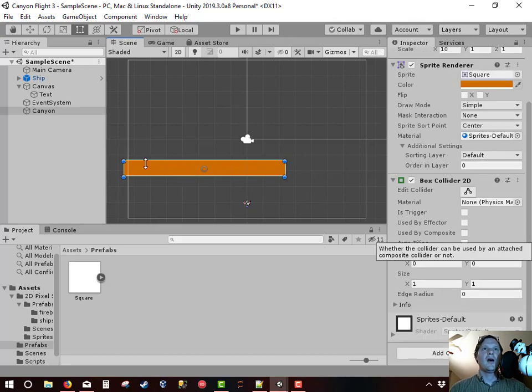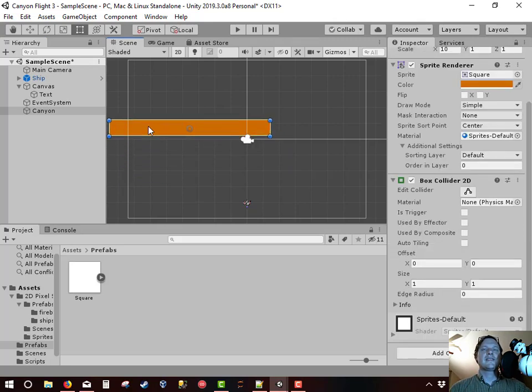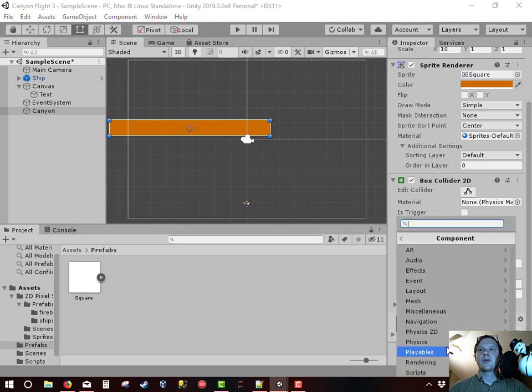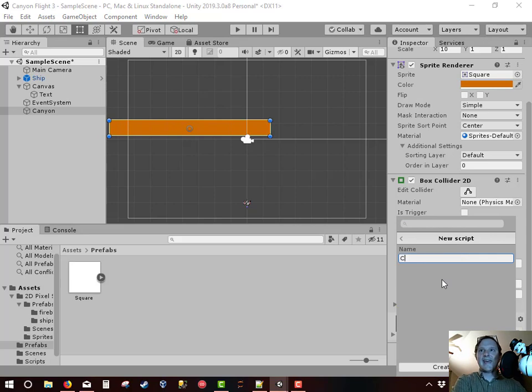Next up, I want this block to fall. So we're going to add a component. We're going to go to New Script. We're going to add a canyon script.